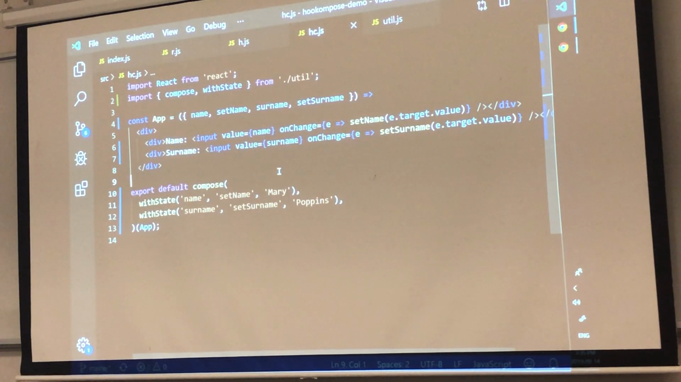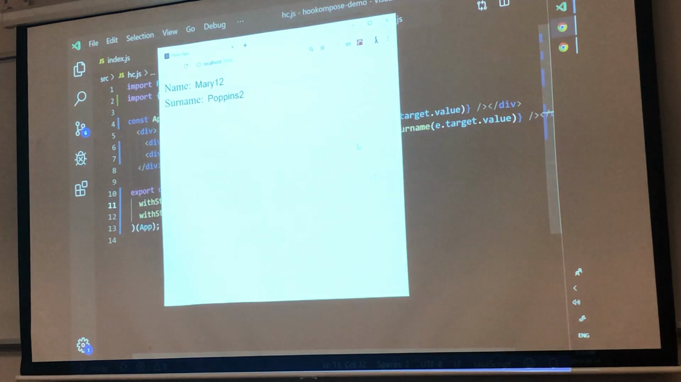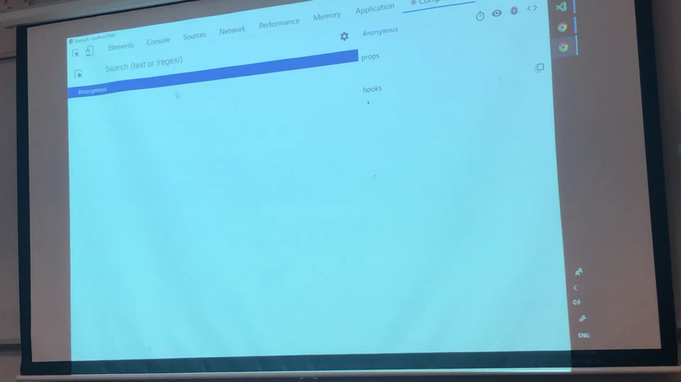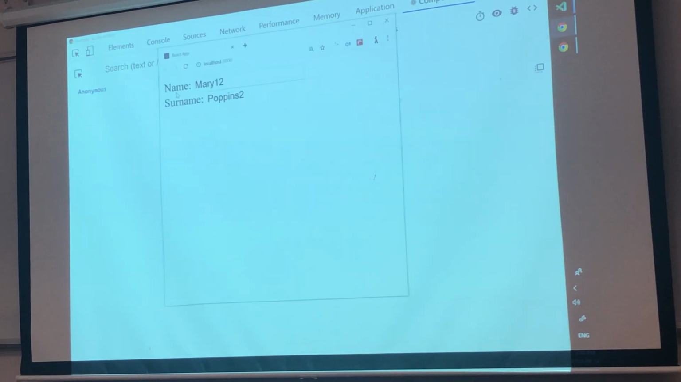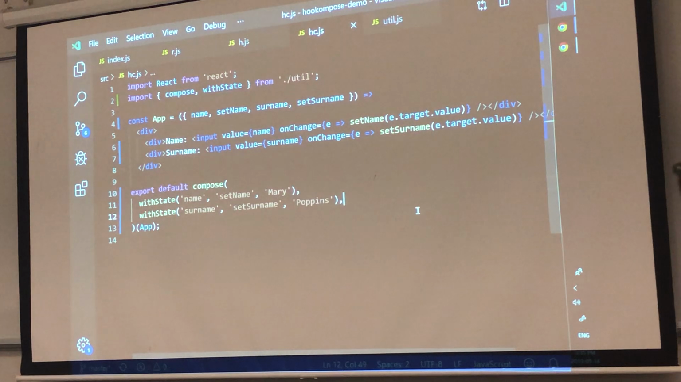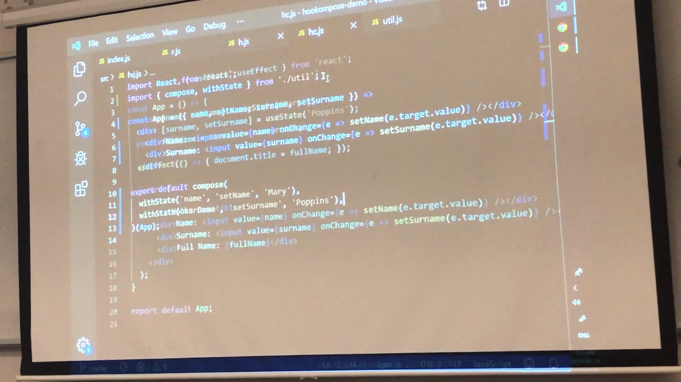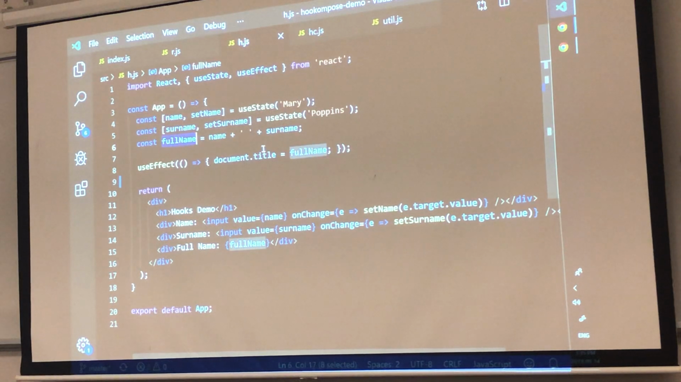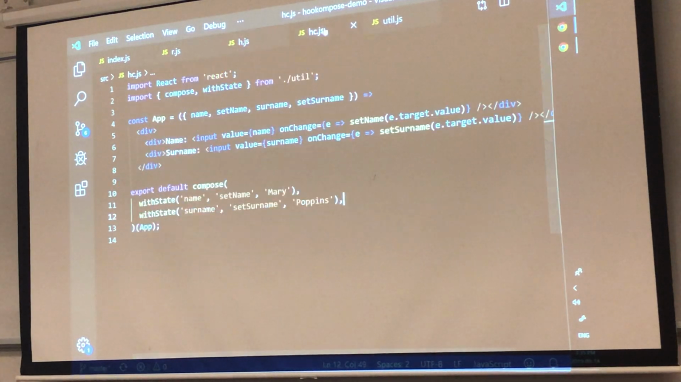And also, if we check the component tree, we just have one component. We don't have that component wrapper hell. Yeah, and then, for example, for this full name, this is like a computed result value. So how do we achieve that? It's pretty easy.